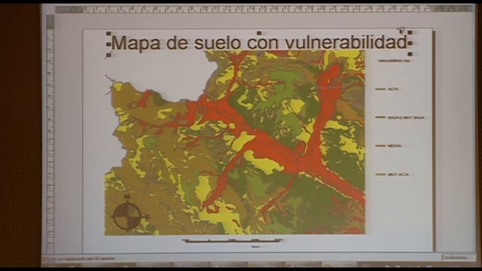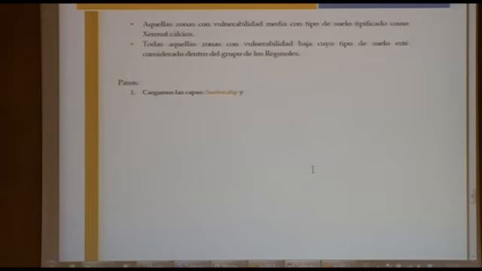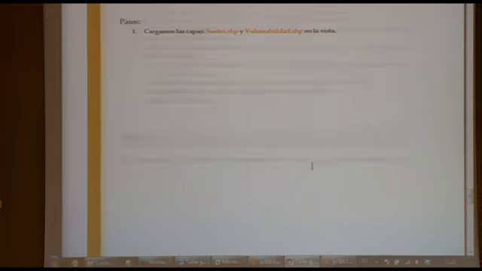No sé si habéis hecho todos un pequeño mapa. Okay. Any problems? Any doubts? Okay, if there are no doubts, we will continue with the next exercise or practice.